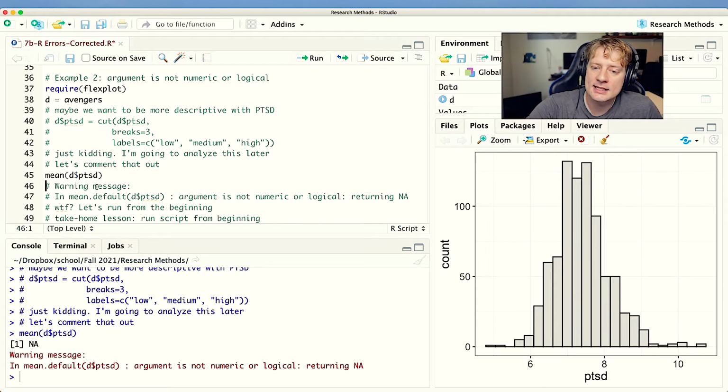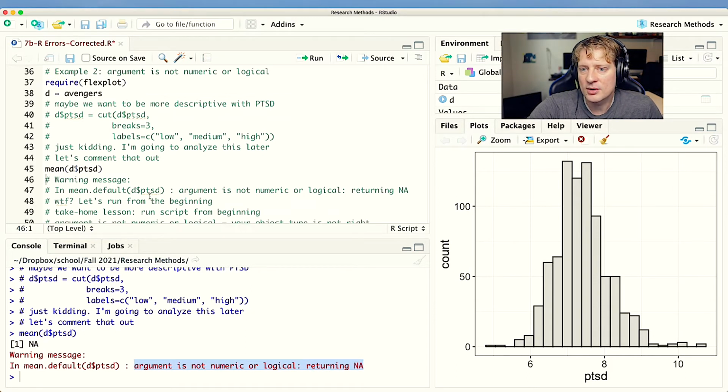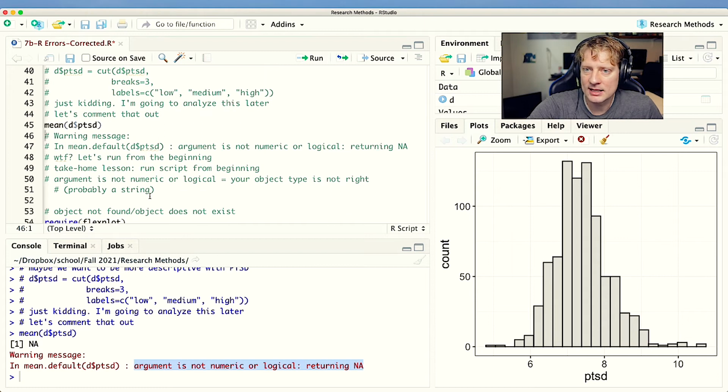And in this case, the mean of the data set is NA. But it follows a similar anatomy in that it tells you the function that it tried to do, and then it says, here's what's happening, or here's the problem. Argument is not numeric or logical. And so basically, what that is saying is the variable $Ptsd, it's hoping it's a numeric variable, or at least a logical, like a bunch of trues and falses. But it's not. And so usually that means that it's a string variable.